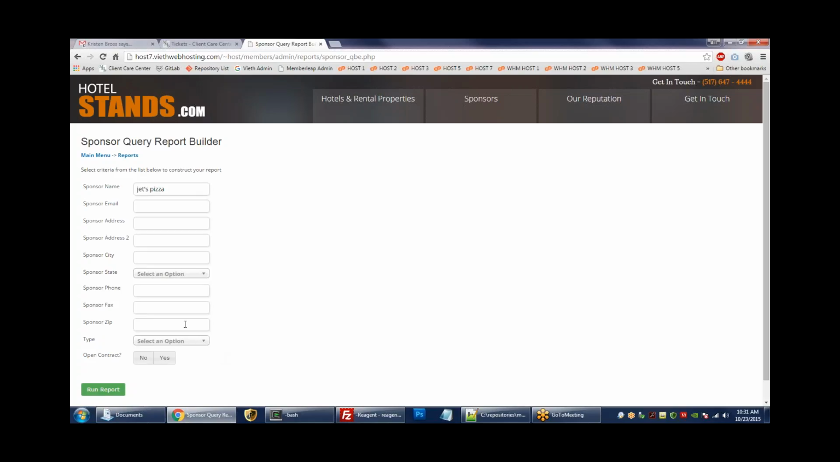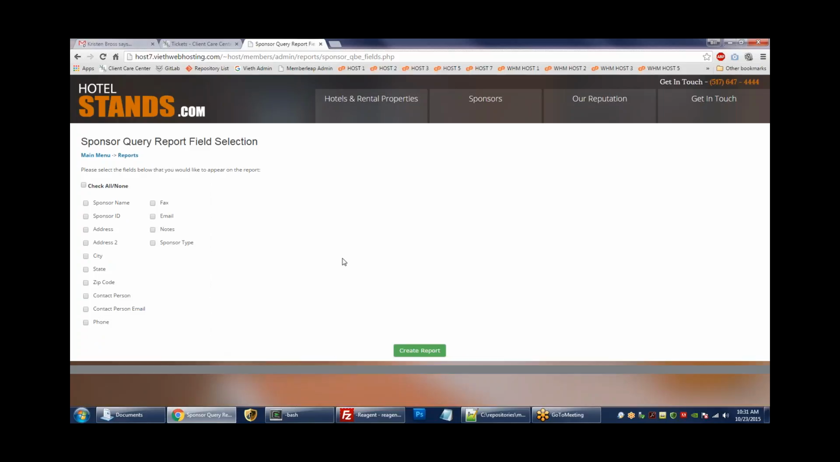All right, so that's our criteria here. We're going to run the report. And this second page gives us the field selection, and these are the fields that it's going to report on. So for example, if I only checked sponsor name, address, and city, it's only going to give me those three pieces of data from my search results.